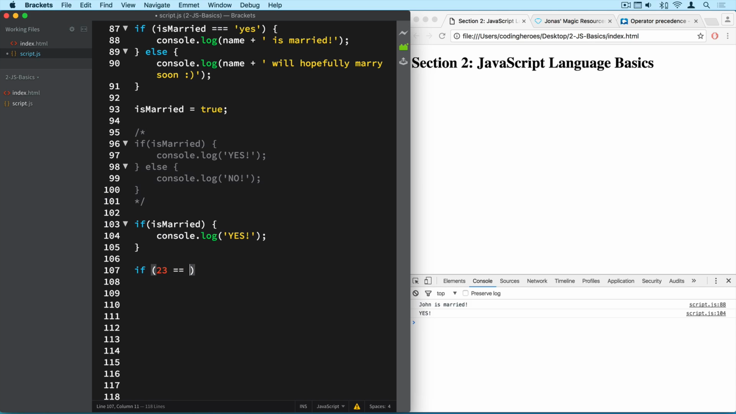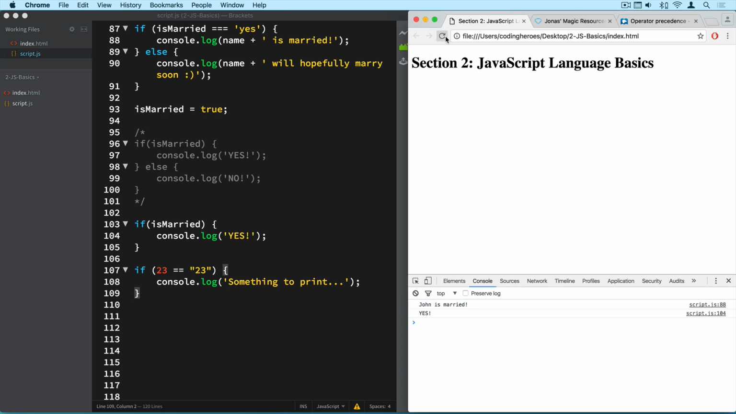23 equals 23. Now this looks a bit strange, right? So let me just write this part here, and then I will explain it to you. Just something to print. So once again, type coercion just means that JavaScript automatically and on the fly converts a variable from one data type to another one. And if we use these double equals here, then JavaScript is allowed to do this. So if it sees 23 the number equals to 23 the string. So let's just execute this, and then it prints this string here.